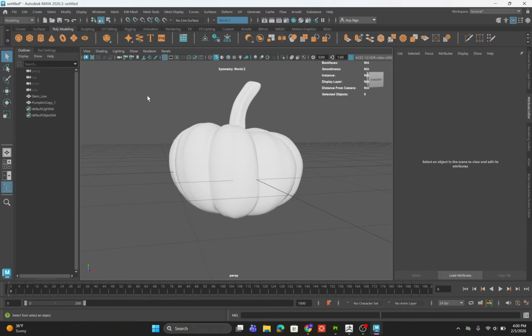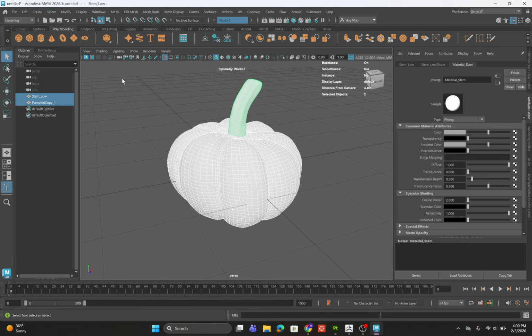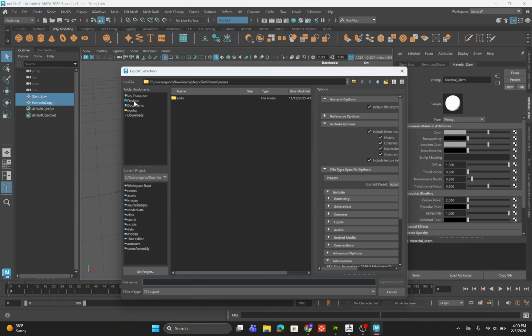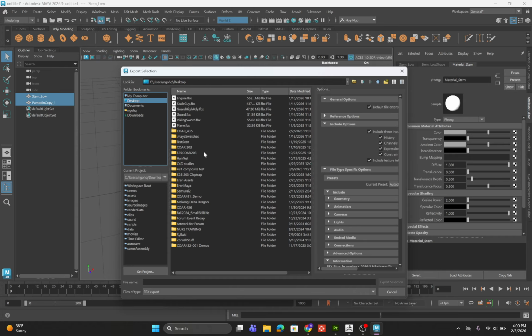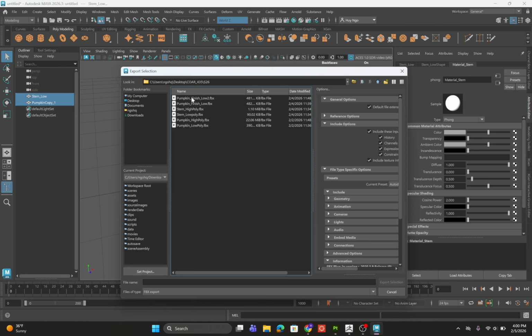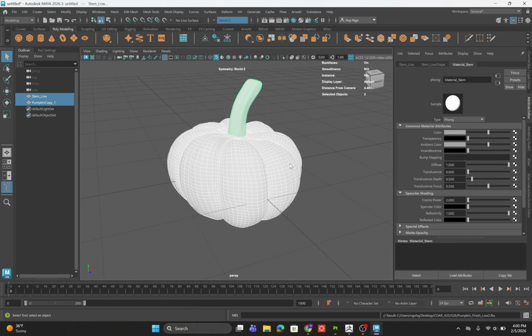I'm going to grab both of these guys, file, export selection, and go to a location where you are confident you will remember, ComArt 435, and just make sure your file type is FBX and just export it out. I have this pumpkin finish low. That's the one I chose. So I'm going to save it over this one here. And click yes, right?